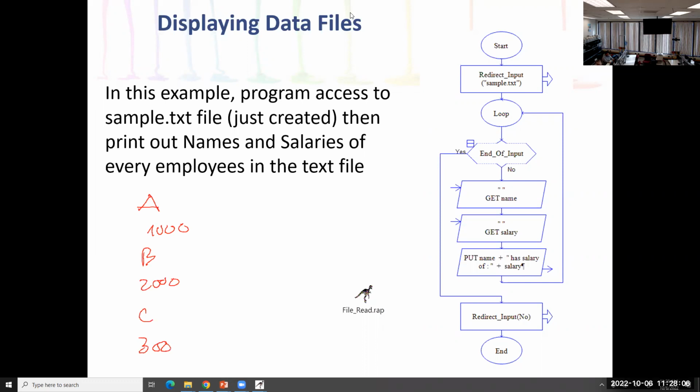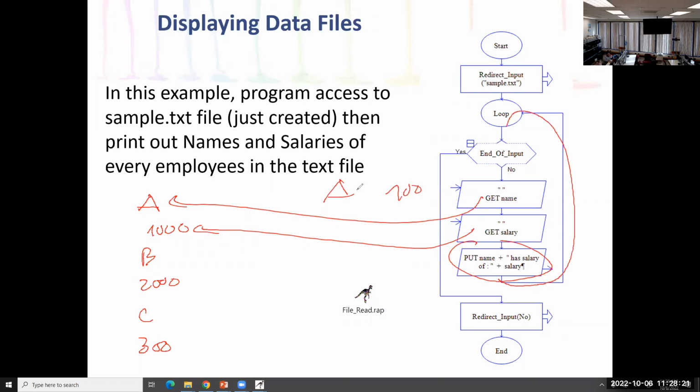So see, for the first iteration, get name, take it out. Get salary, take out 1000, and print it out. 1000, right? And okay, go back to the loop. Is there more input or not? No. Right? So the second one, you have B and 2000 and C and 3000. Then you exit the program.